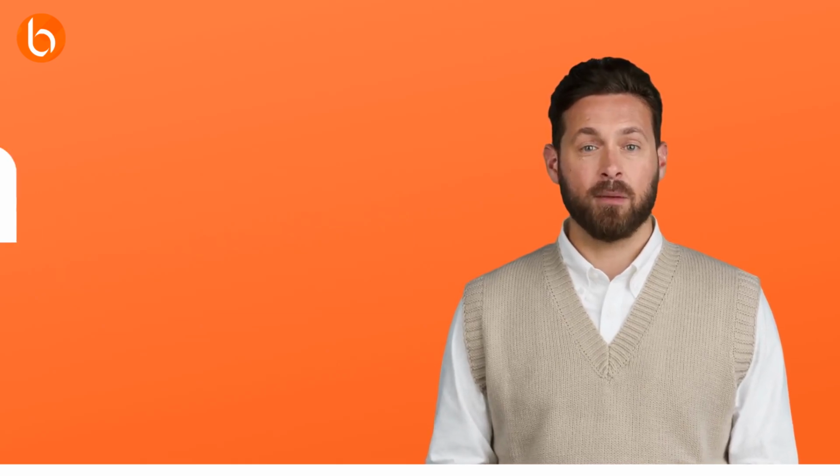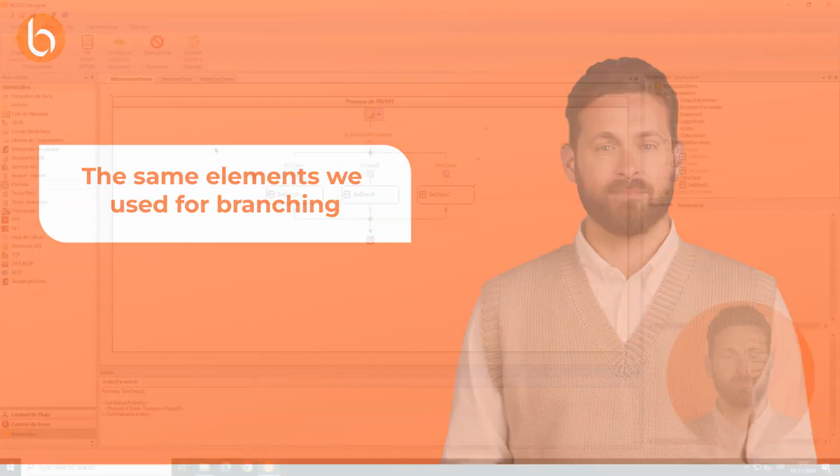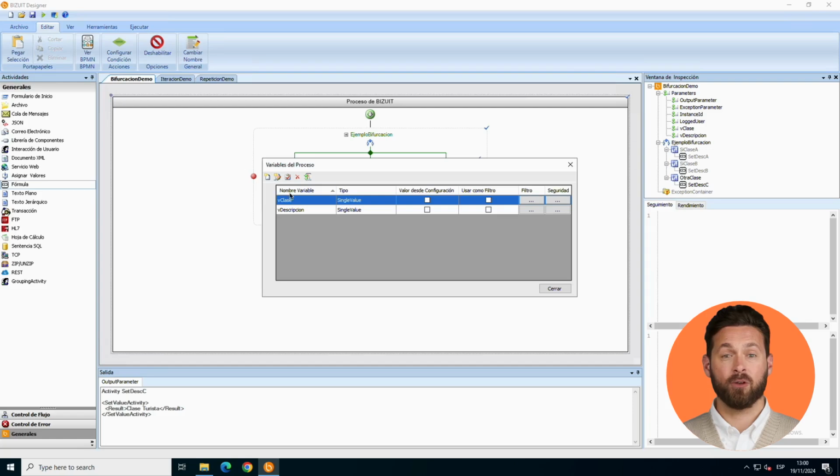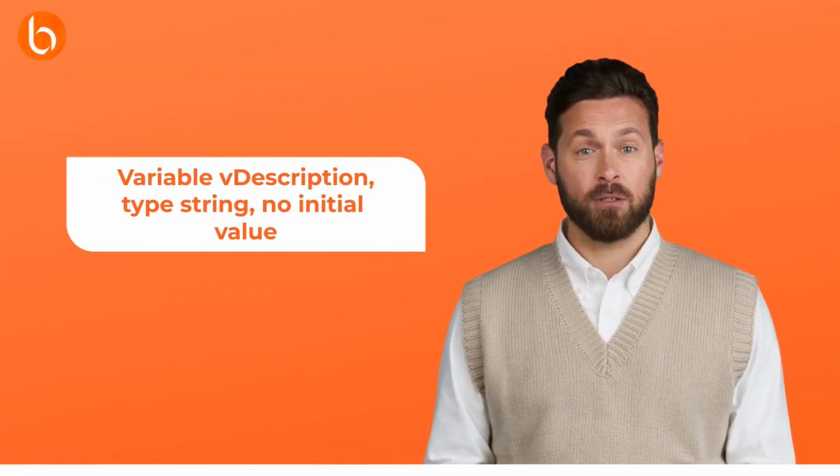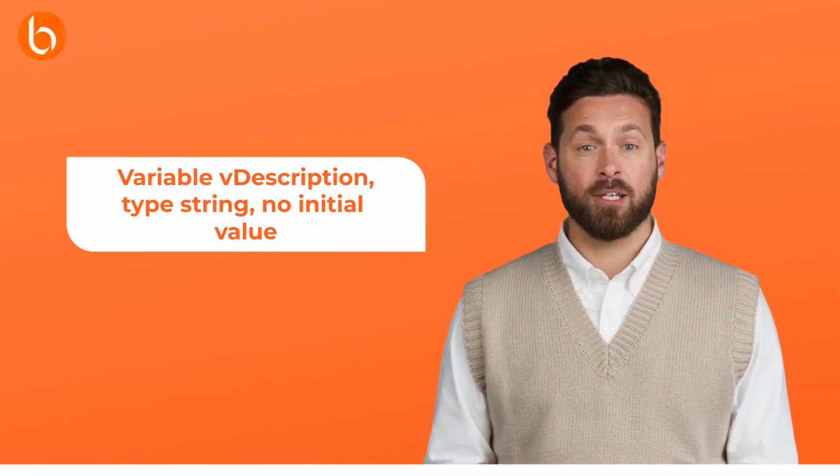We will start by configuring the example with the same elements we used for branching. We will define a variable called vClass, of type string, and set its initial value to a. A variable vDescription, also of type string, but without initial value.